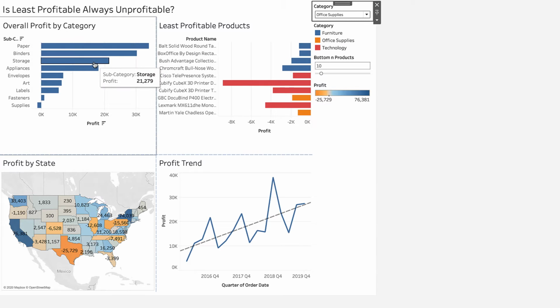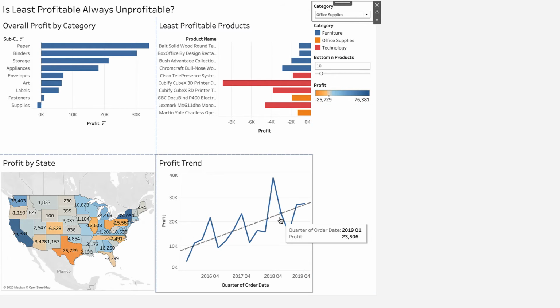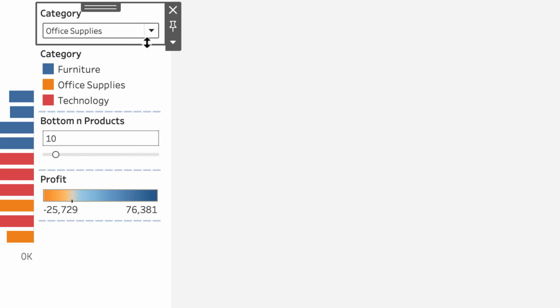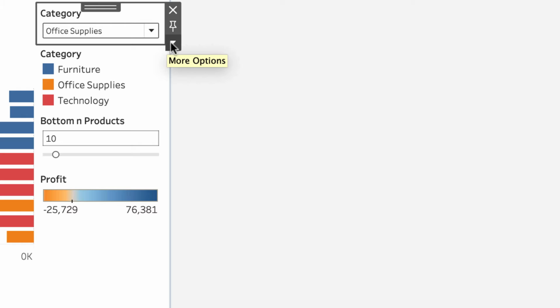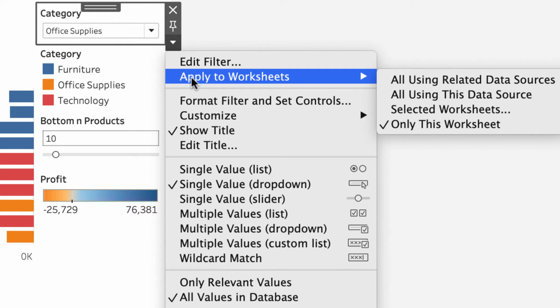If I'm just looking at office supplies, when I'm looking at the profit of these subcategories, it would probably make sense to only look at office supply least profitable items, and rather than looking at profit within each state for everything, just for office supplies, and the trend line just for office supplies. So we can do that fairly easily by, again, going to our drop-down menu, and then going to Apply to Worksheets.